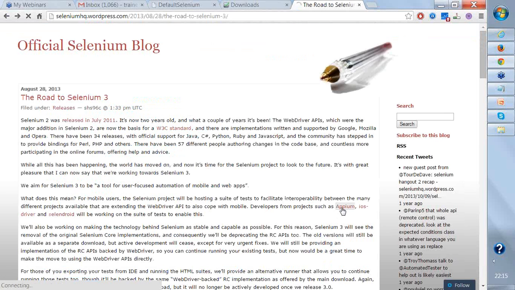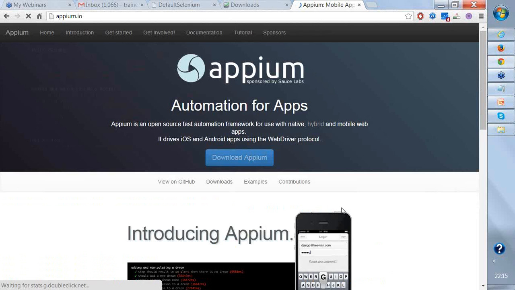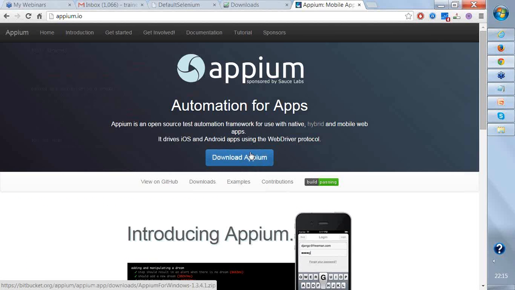So this is officially launched. It was launched on 3rd May 2014. This Appium was officially launched, right? And the current version is 1.3.4.1, if you download this. So this is one of the APIs that supports both iOS and Android based testing, right?